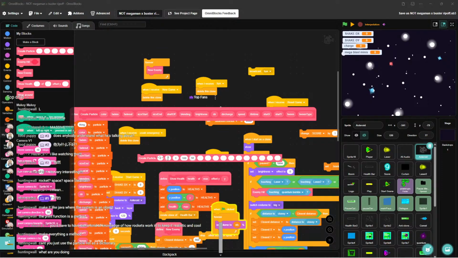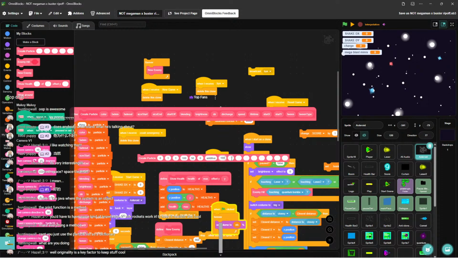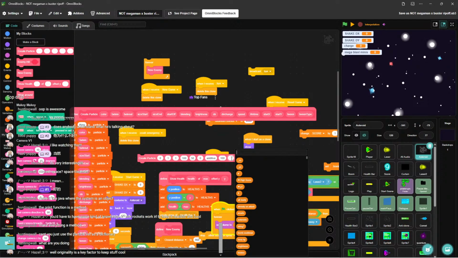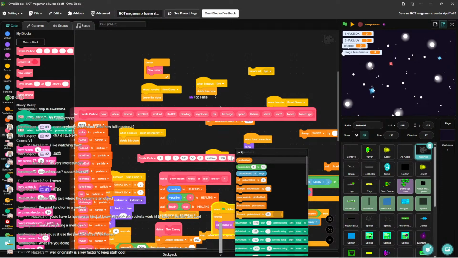It's okay. This is the color, this is the fade in, this is the fade out, this is the size start, this is the size end, this is the start offset, which is maybe 0. And the brightness, make it 100. Then this is the blending. The blending should be additive. Then the brightness should be 100. Then the direction should be, well, originality is a key factor to keep stuff cool. Yeah.